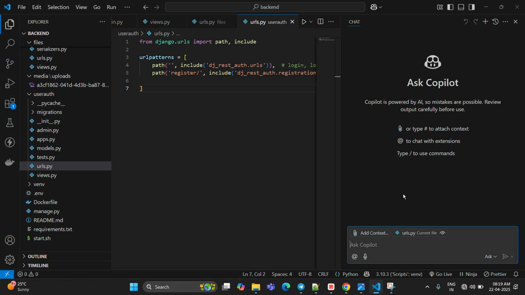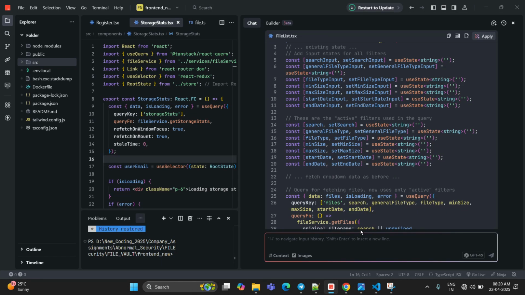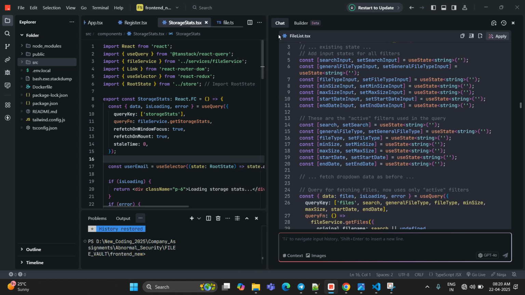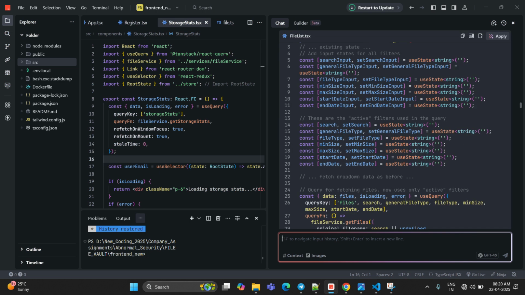Now the front end is created using a tool called Trae, which is similar to Cursor AI. In Trae, we have chat mode and builder mode, the two modes. The front end code written by the AI tool is 90%. 90% of the code is written by this tool, and 10% is mine, which are minute changes and tweaks I had to make in this front end project.